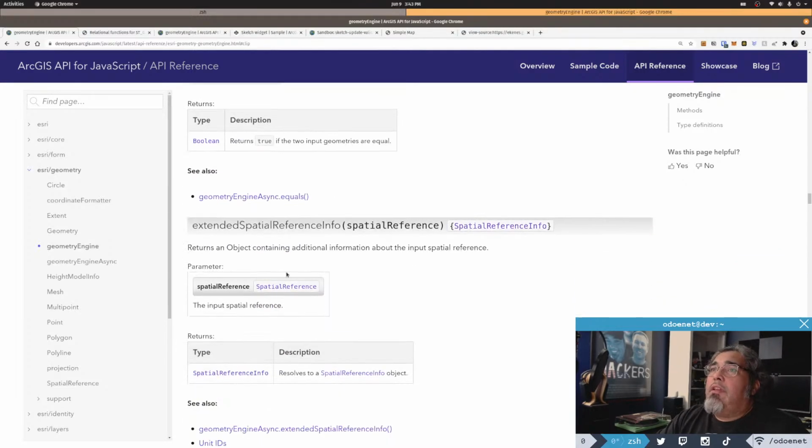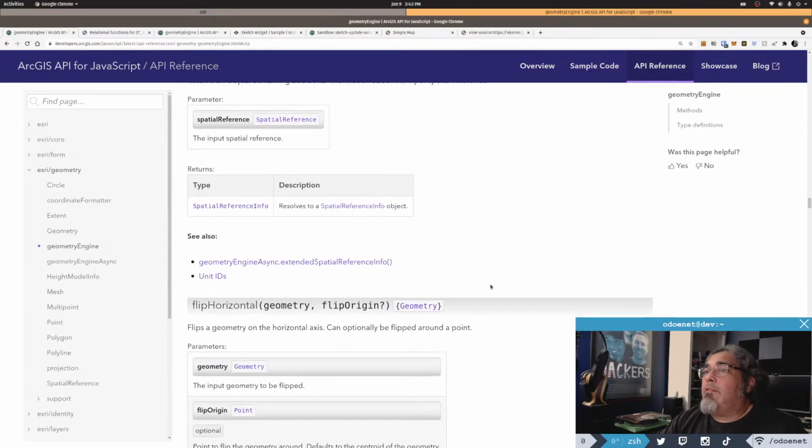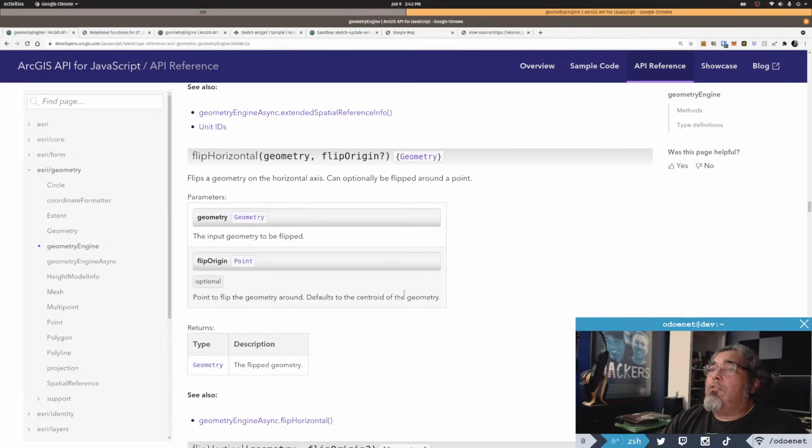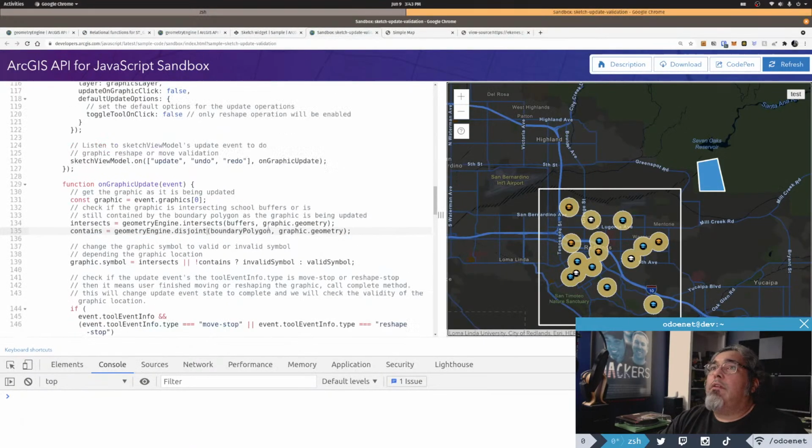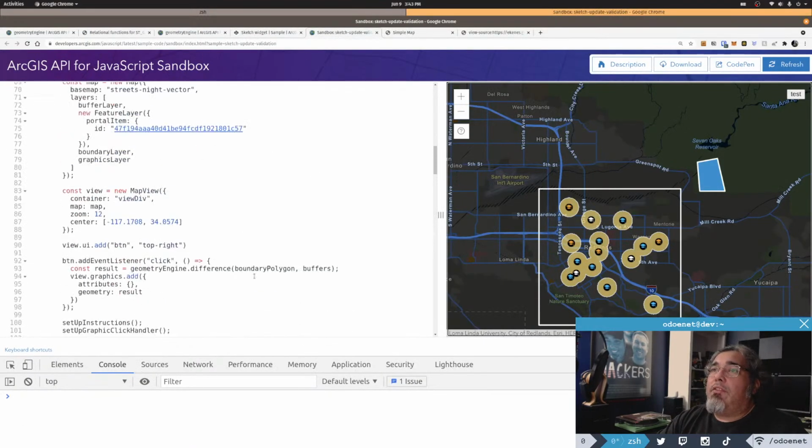It's interesting. Don't know about extended spatial reference. Never used it. Don't understand it. Get off my lawn. Flip horizontal and flip vertical are kind of cool. So we can do that over here. What I can basically do is click on this. You wouldn't notice on the boundary polygons, it's square. But if I did it on buffers, you would.